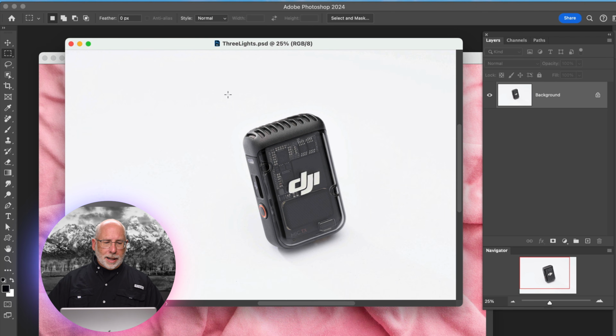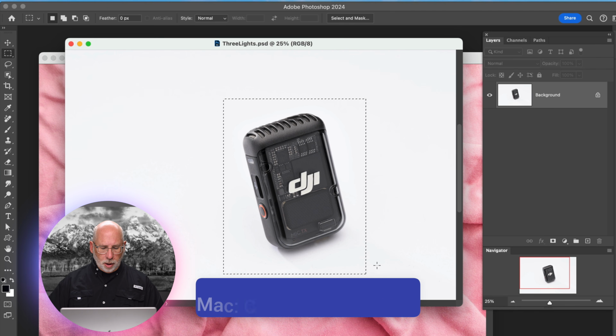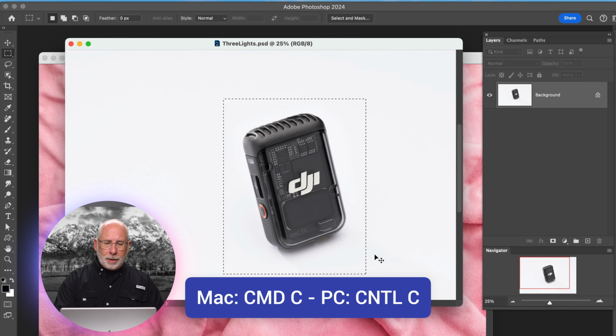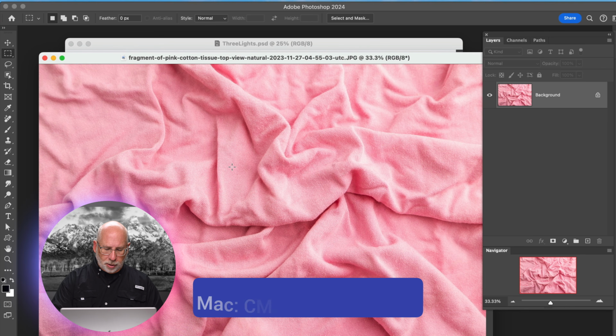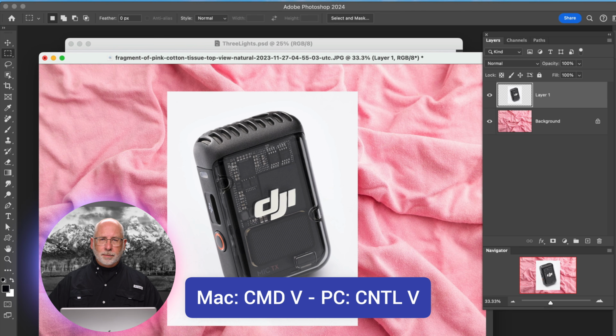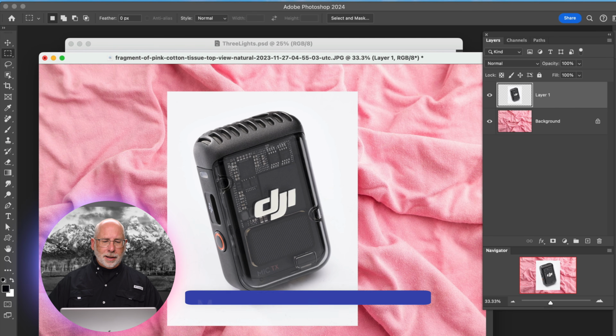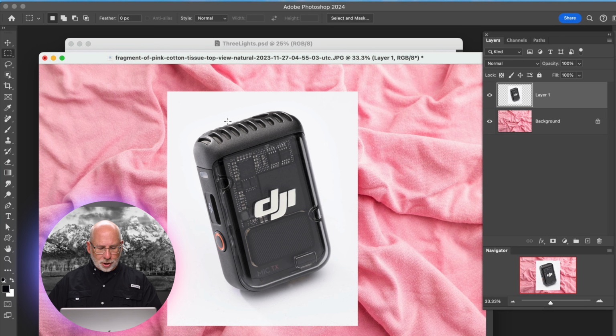So another one you know already is, let's say we're going to make a selection of something and we do Command C. That's going to copy, right? Command C is going to copy, and we come over to a new file. We do Command V and that'll paste it. So Command C, Command V, those are all the same. They do the exact same functions that we're used to.